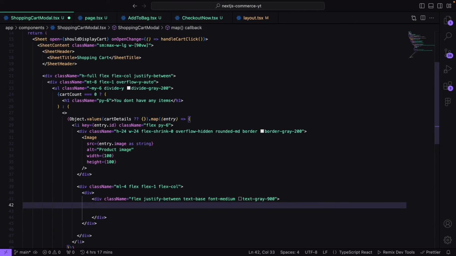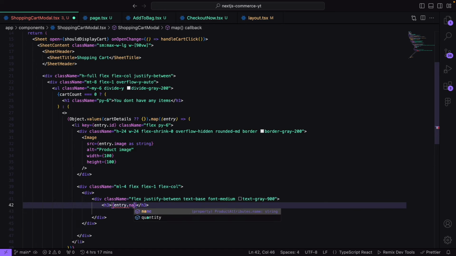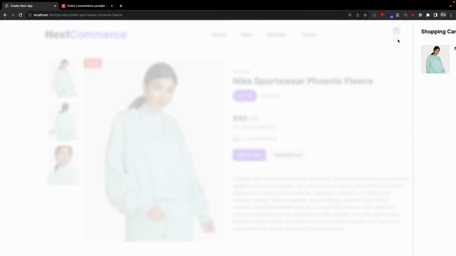Then inside of here, I want to use an h3 tag. And let's just give it the name, so right here, entry.name. I think I also want to style that, but before that, let's check how it looks. So let's click on cart.